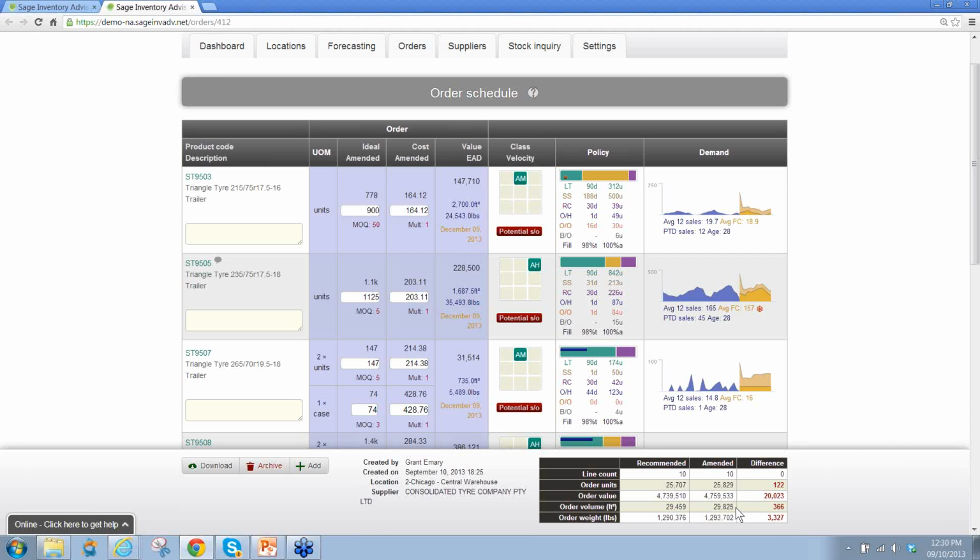So I haven't quite met my 30,000 cubic foot container yet. So I'm going to go over here and say, instead of 1,125, I'm going to buy 1,250. And there we go. Now I've just reached my 30,000 foot constraint, so I can now go ahead and place this order with the supplier.